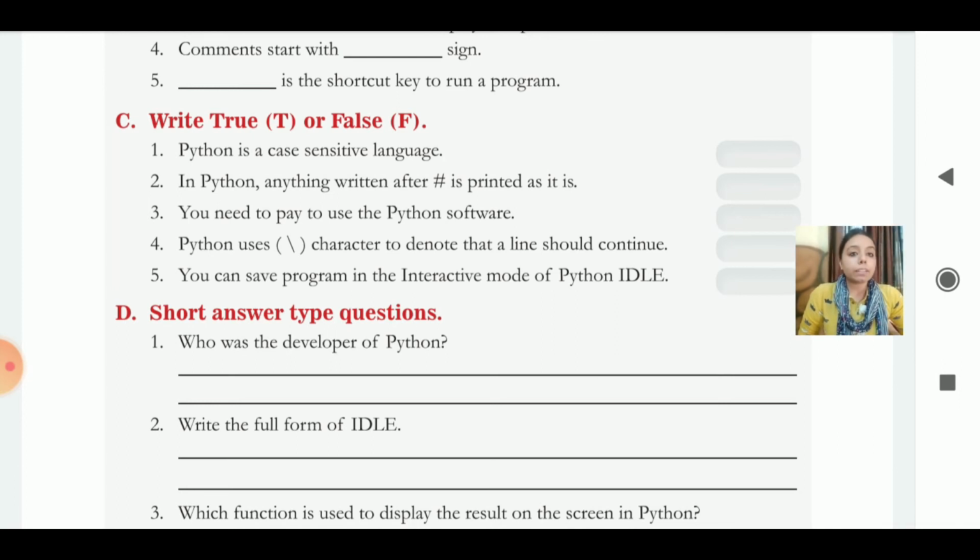Second is, in Python anything written after hash is printed as it is. No, it is not printed as it is. It is considered as a comment. So this is false. Third is, you need to pay to use Python software. No, we need not pay for using Python software because it is open source software and it can be freely installed from the website www.python.org.